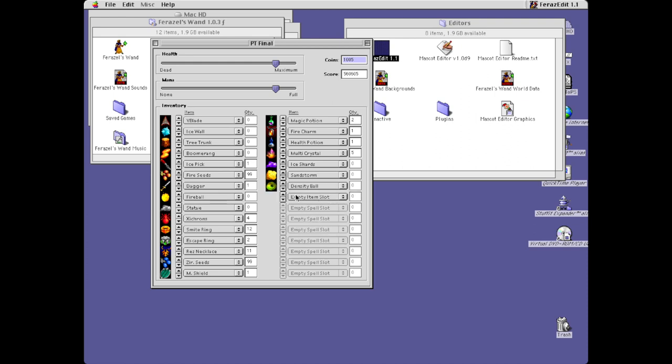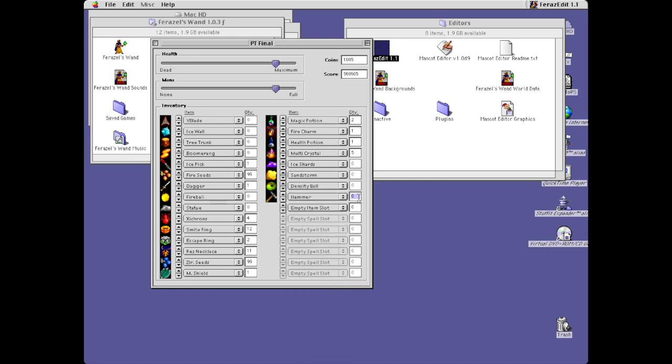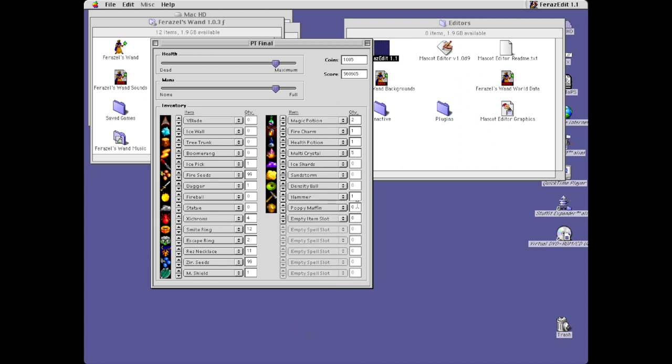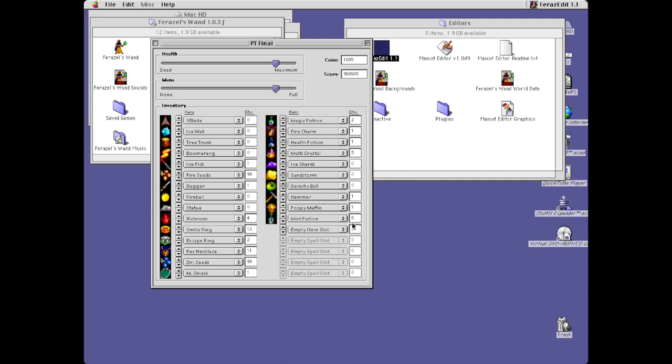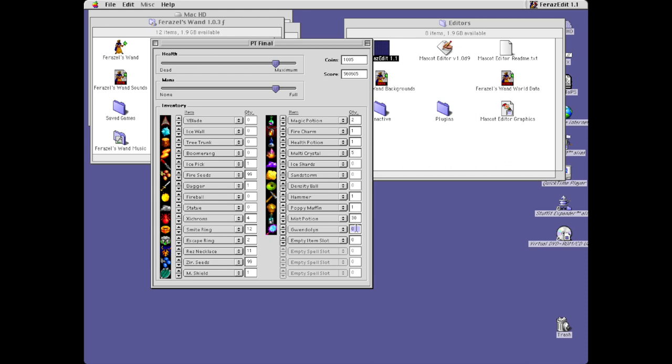There we go. All right, let's make this an item now. Let's give ourselves a hammer. Let's give ourselves a poppy muffin. And I'm going to take a few mist potions. We have seeds, we can get charms. Ice pick, escape ring, magic shield. Oh yeah, let's go ahead and get one of these mirrors.